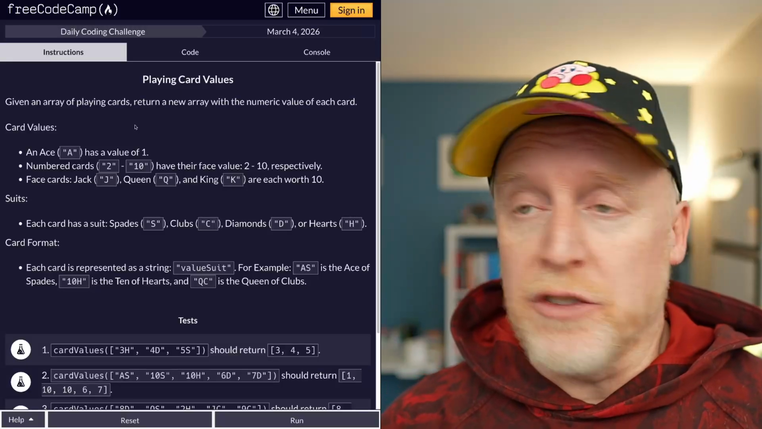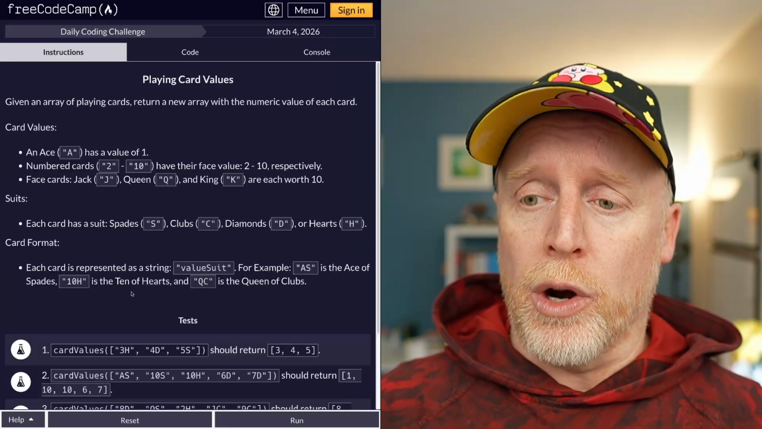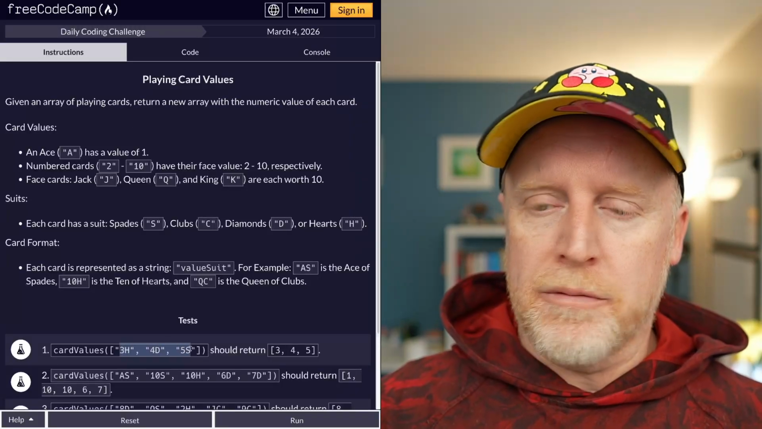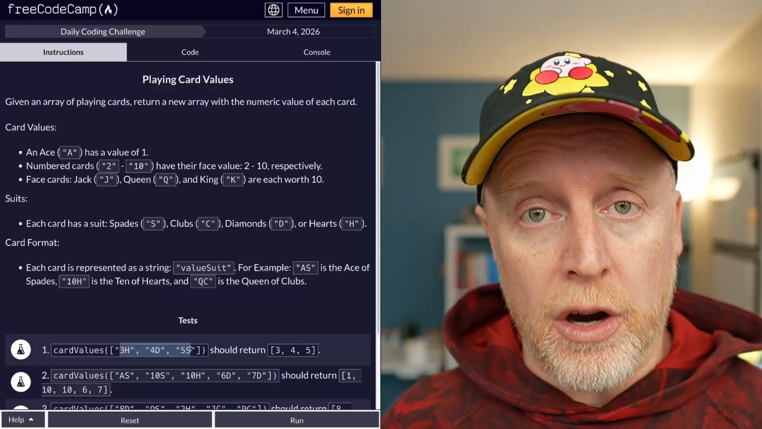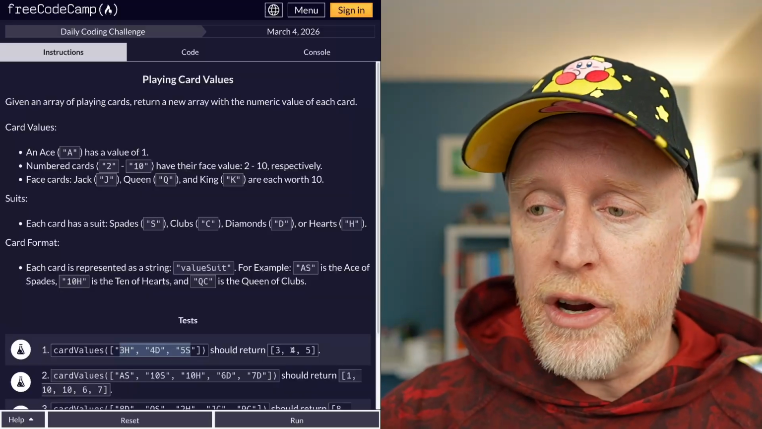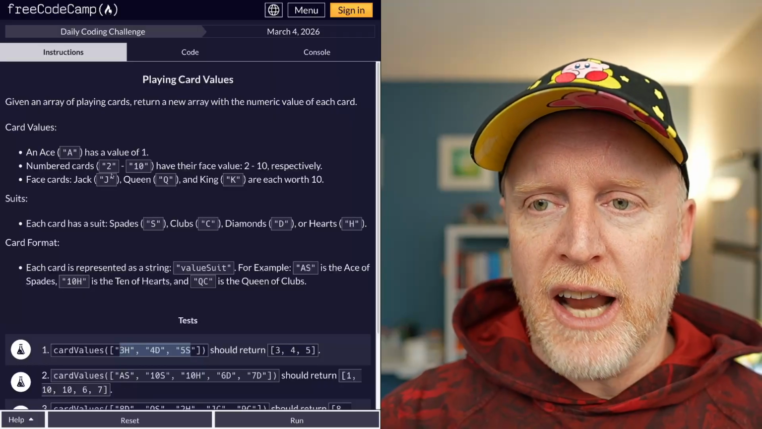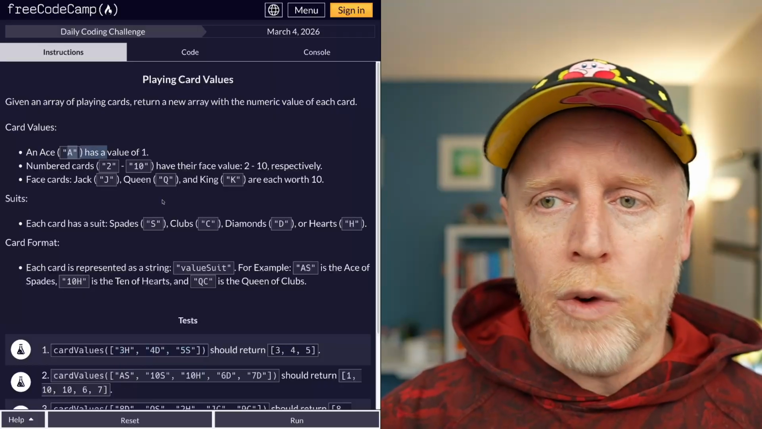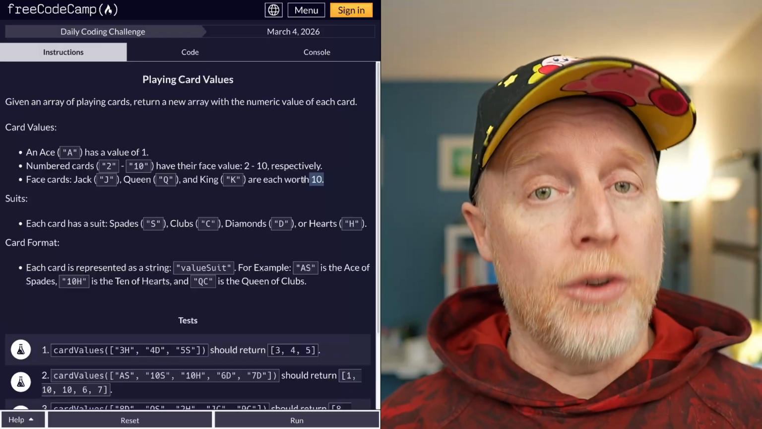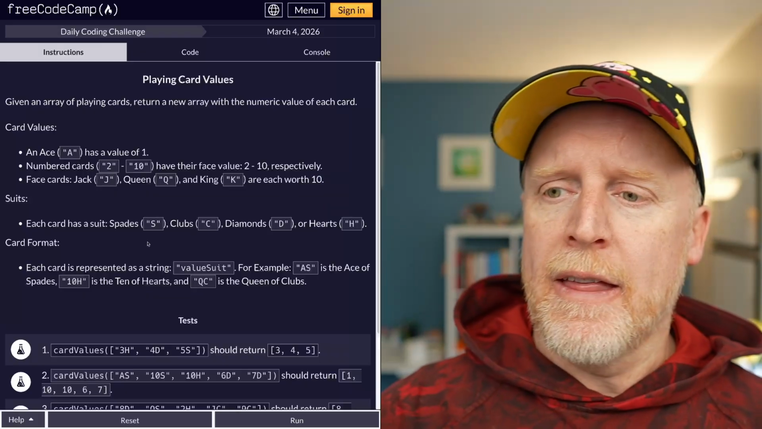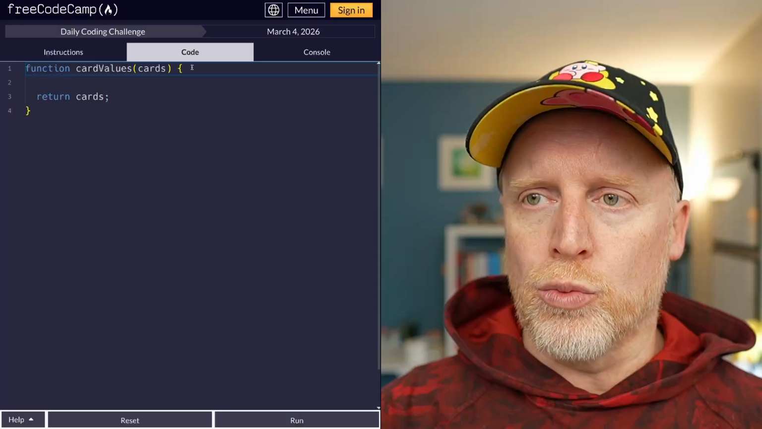Hello team, today's challenge is playing card values, where we are given an array of playing cards and we need to return the point values of each one of those cards. So in the case of 3 hearts, we return 3. In the case of an ace, we return 1. Any of the face cards return a 10 value, and so on, etc. Okay. All of this can be handled right over here.